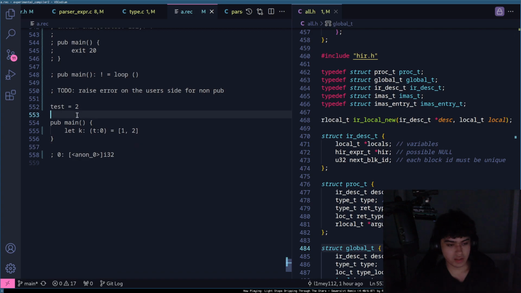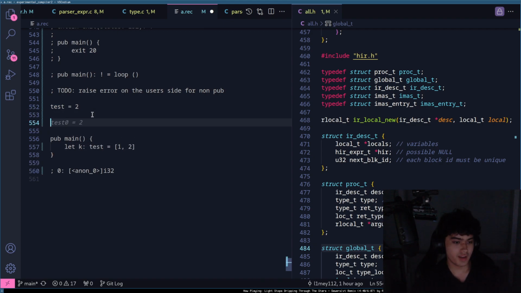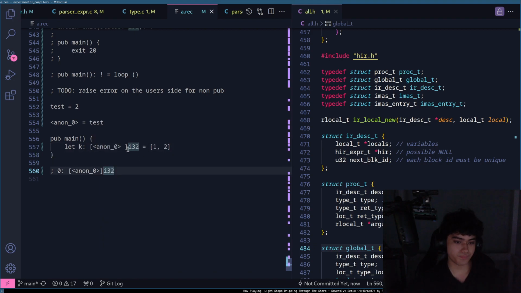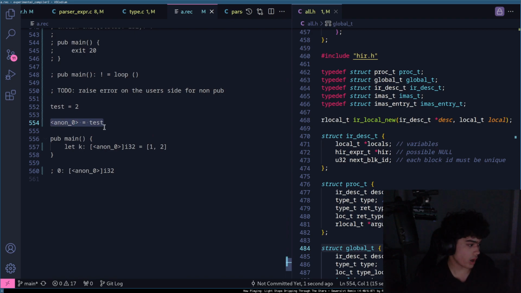What I do want though is something like this. Let's say I finish type checking test, and then I also finish type checking a non-zero, which is test. I'm up to here, and test will return back an I-32 because this is unannotated. So we've checked a non-zero and it's an I-32.